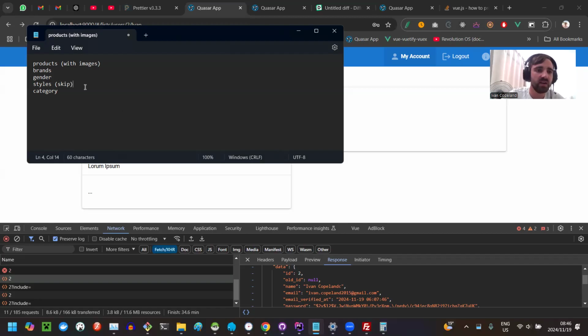Then the next thing is categories. Categories will be things like what type of product is it? Is it a shirt? Is it pants? Whatever, that kind of thing. Cool. So I think that's going to be it.